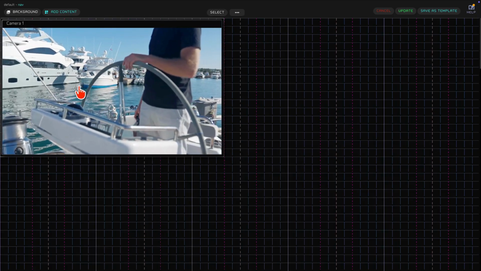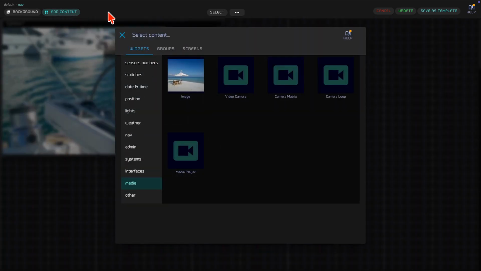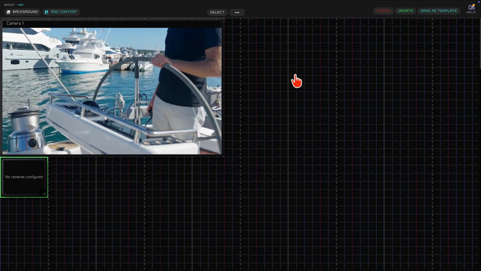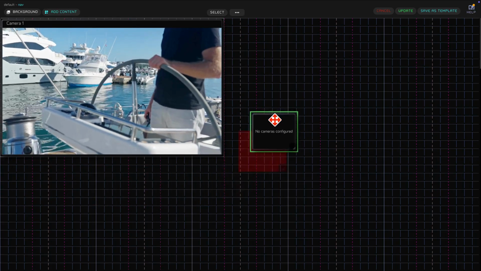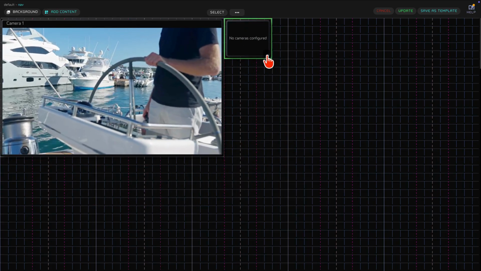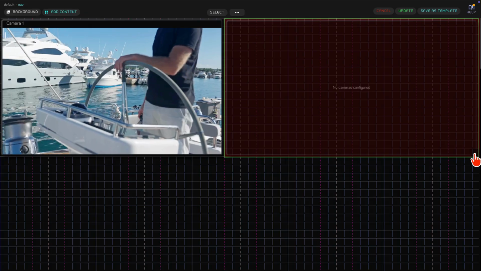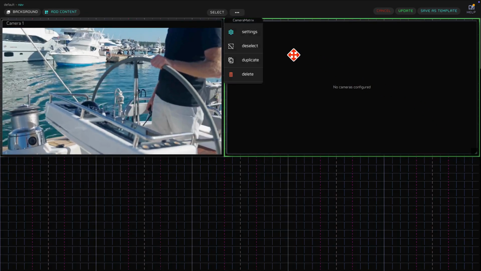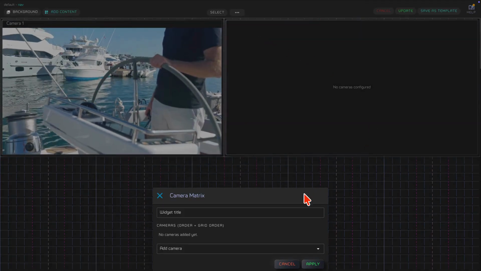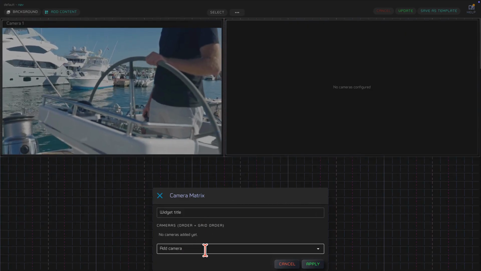Time for the second widget, camera matrix. Minimum 6 by 5. This one wants real estate. Open the settings. The cameras field is a list. Add up to 9 cameras from the master list.